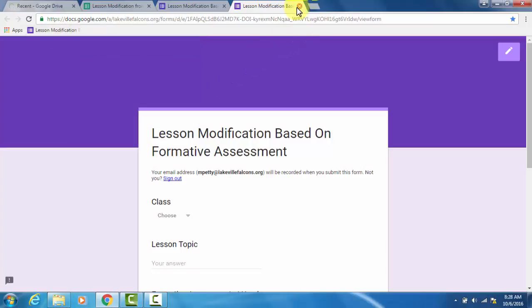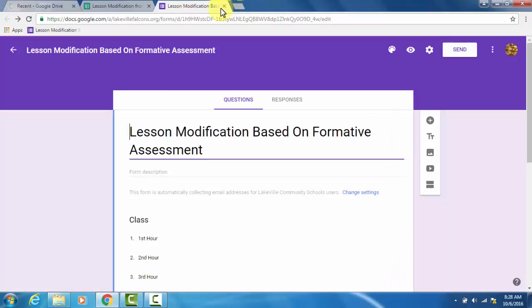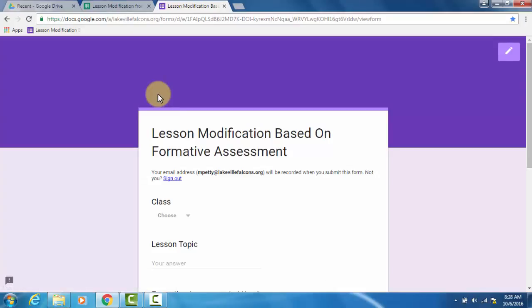So if we close these tabs and you open a new tab, you can always click that bookmark and very quickly have your form come up so you can fill it out.